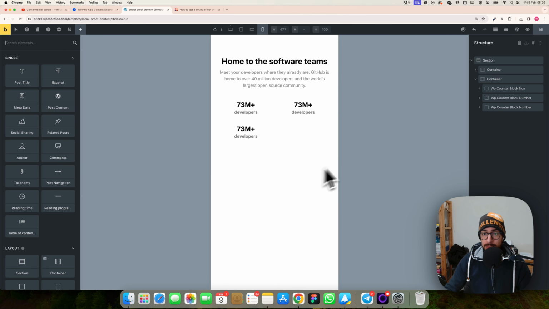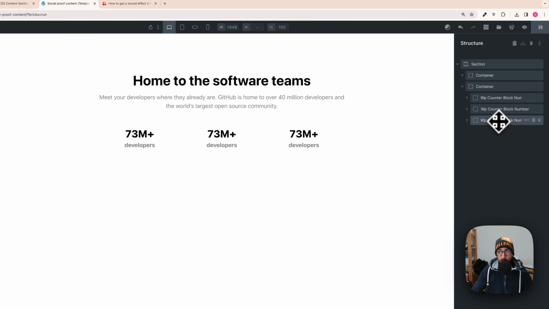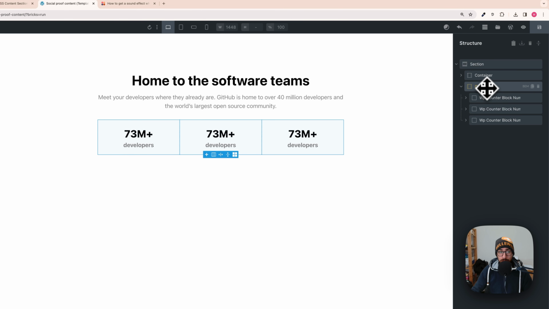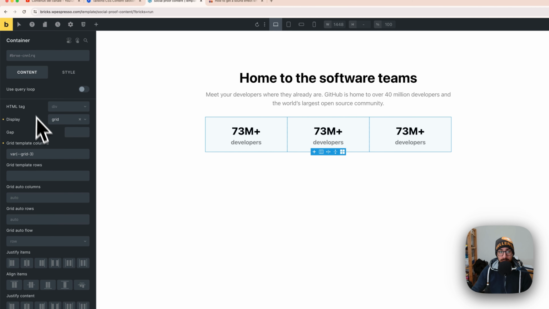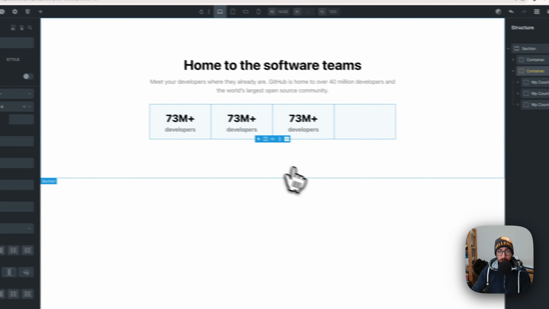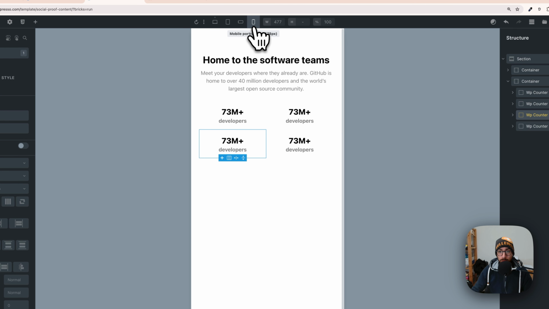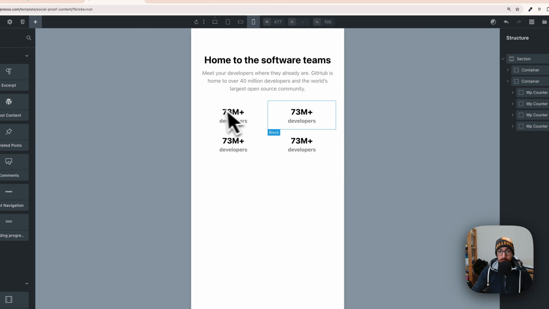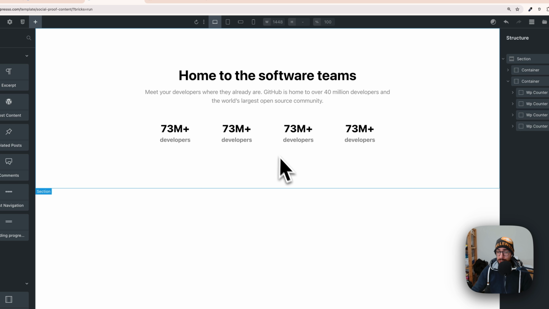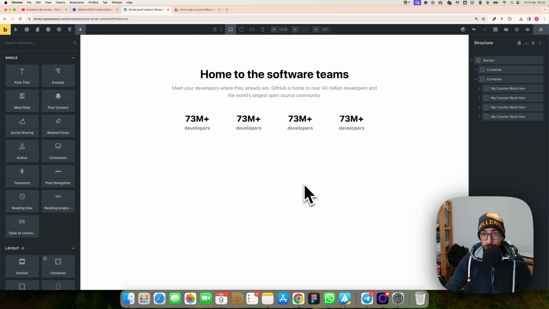Let's say I want a 4th number. You need to edit the container here, go on content, and instead of grid 3, you need to basically use grid 4. With grid 4, then duplicate the last one, and now you have 4 elements. And if you get on the mobile version, look at this, you have 4 elements, okay? So play around with the design, style it however you want, and I hope that the tutorial was useful, guys.